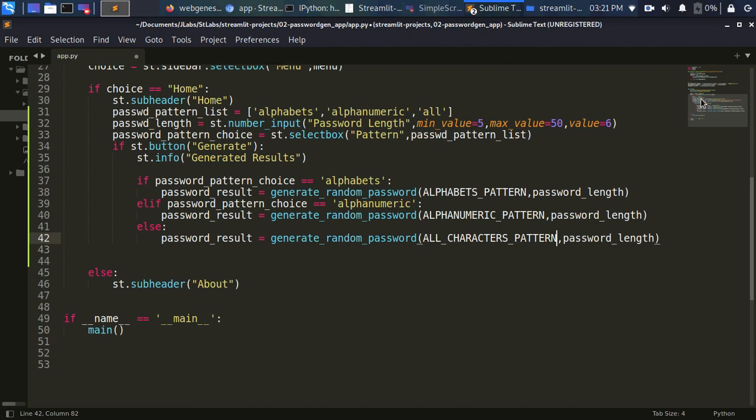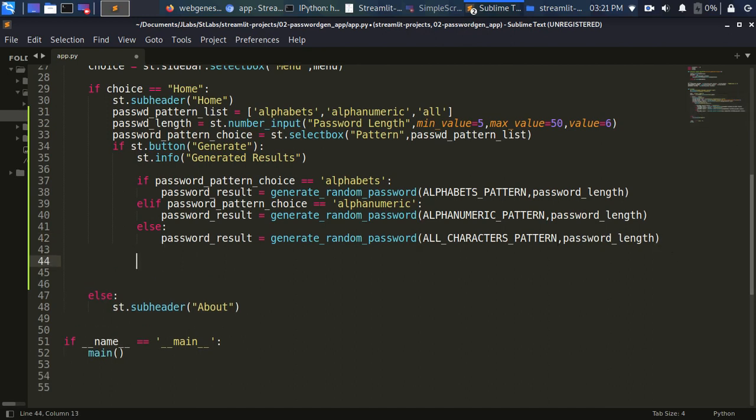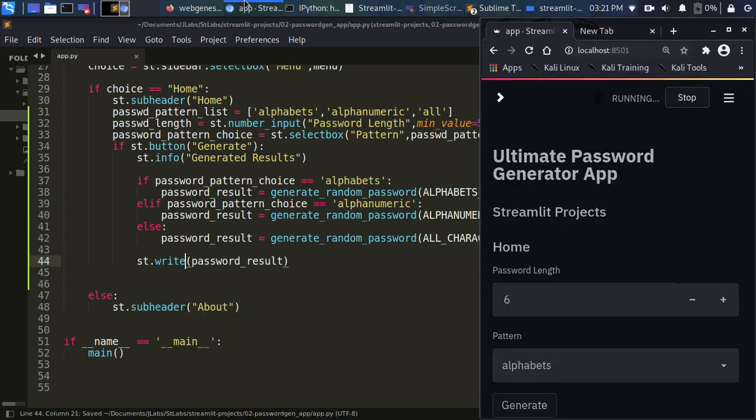So let's show the result to the user. We can actually show the result to the user using this particular option. All the result is going to come down here. So we can just go with st.code to get the result, which is going to be my password result. If I go with .write, let's save it and see. I'll come back here. So our app is working as expected.